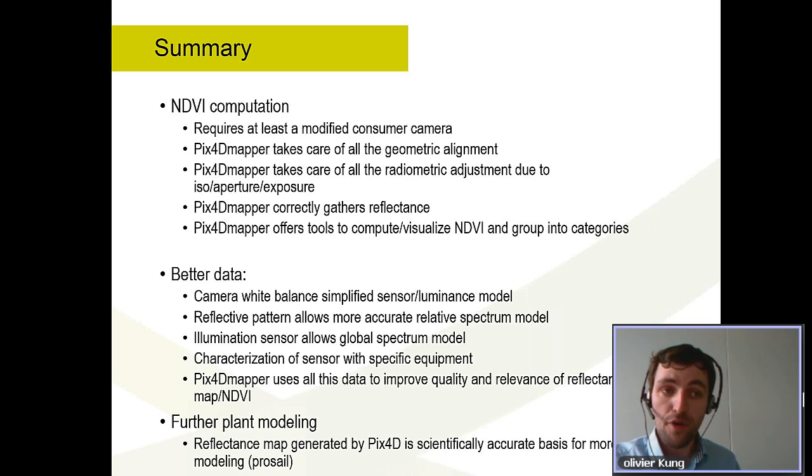Now, the very good news is that Pix4D Mapper has been built to take all this information into consideration, and is using all this information to really improve the quality and relevance of the reflectance map and thus the NDVI. And we are working with multiple integrator and camera manufacturers to make sure that with their images and the data provided, you get all of this accounted for while generating the reflectance map.